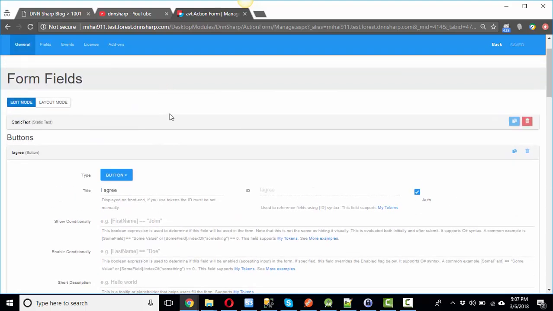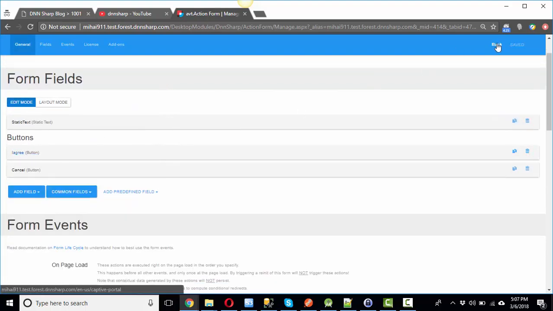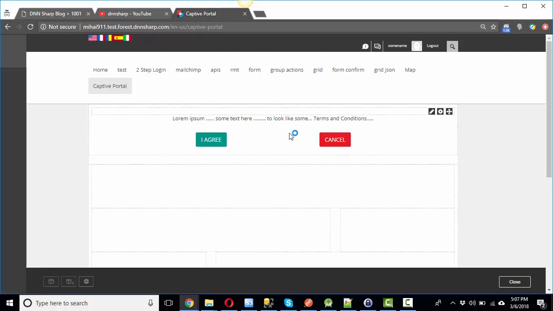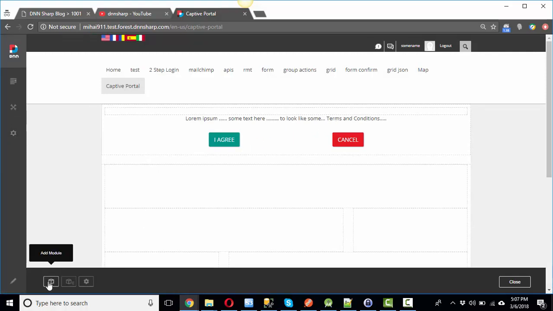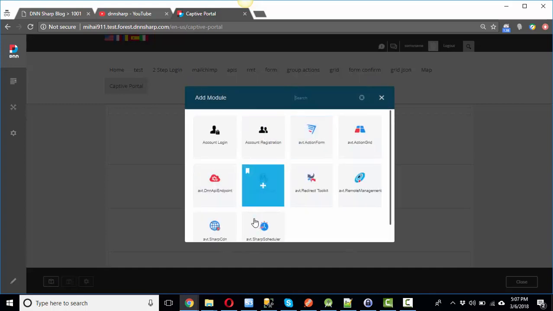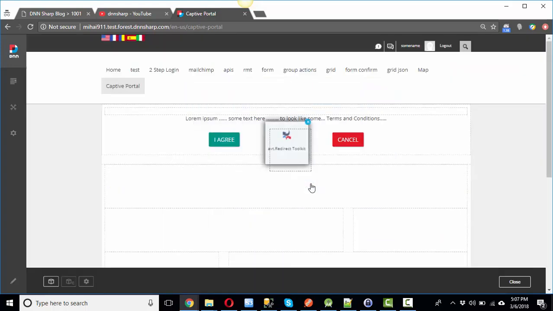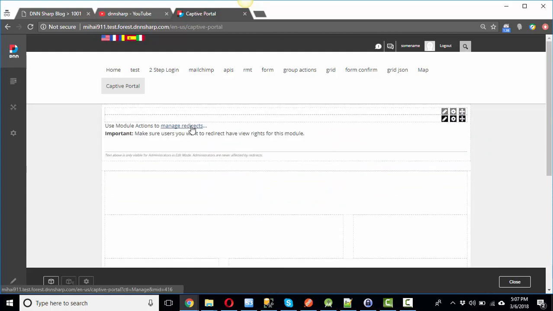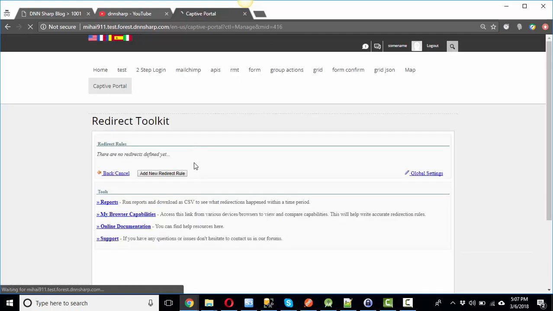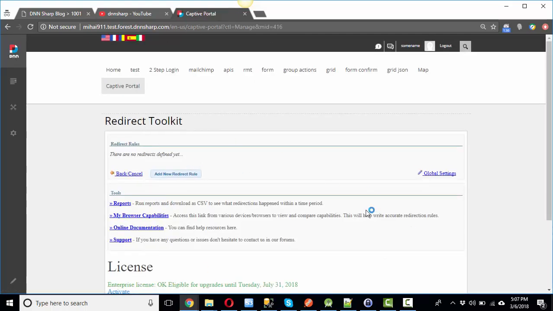Let's see how we force the user to stay on the page. To do that, we will need a great DNN Sharp module. It's called Redirect Toolkit. Let's add it to the page, and let's go to the admin panel of the module. So this is the admin panel.